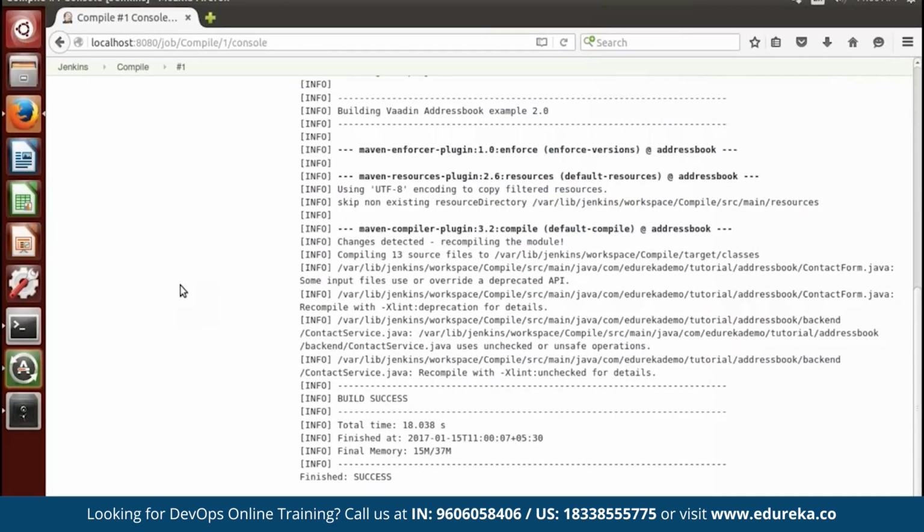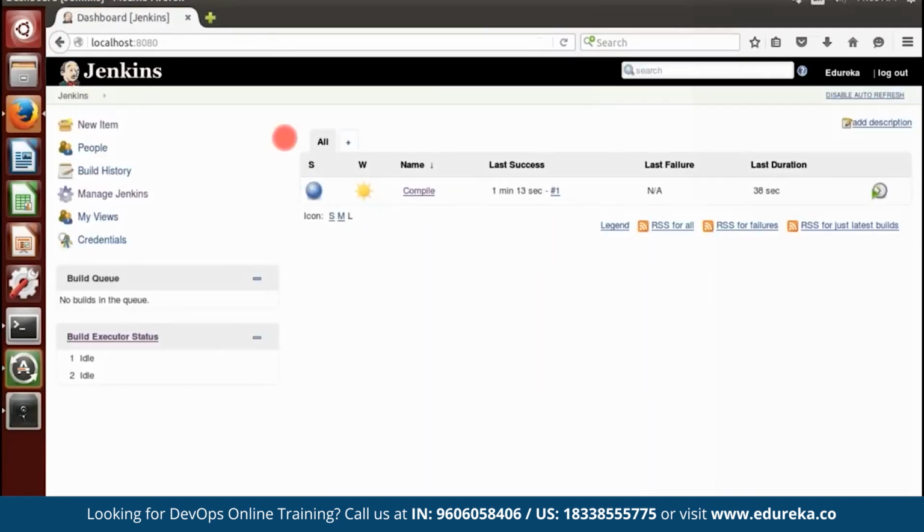So we have successfully compiled the code that was present in the GitHub account. Now let us go back to the Jenkins dashboard. Now in this Jenkins dashboard, you can see that my project is displayed over here. And as you can see, the blue color of the ball indicates that it has been successfully executed. All right. Now let us go back to the slides.